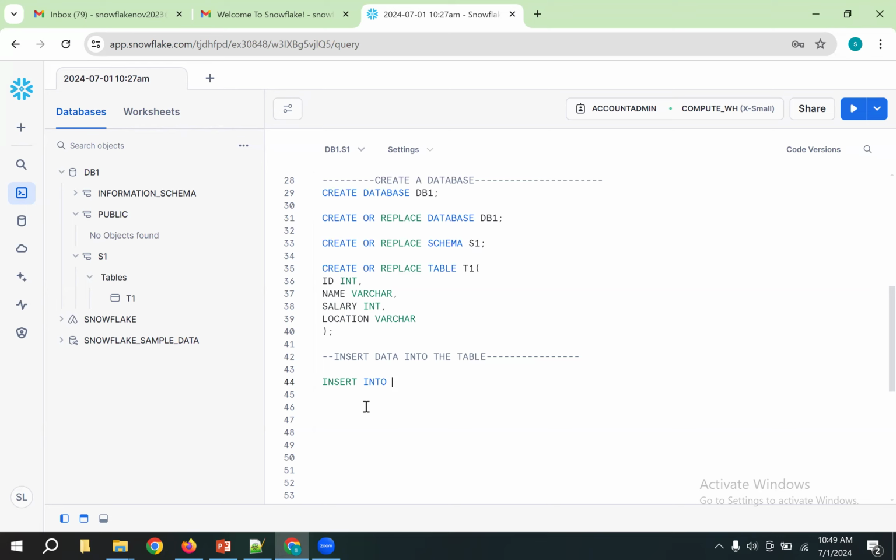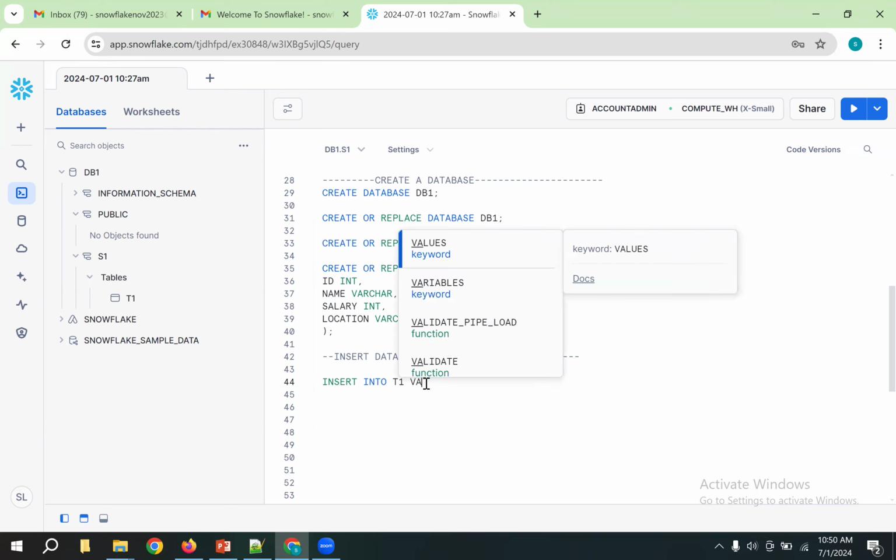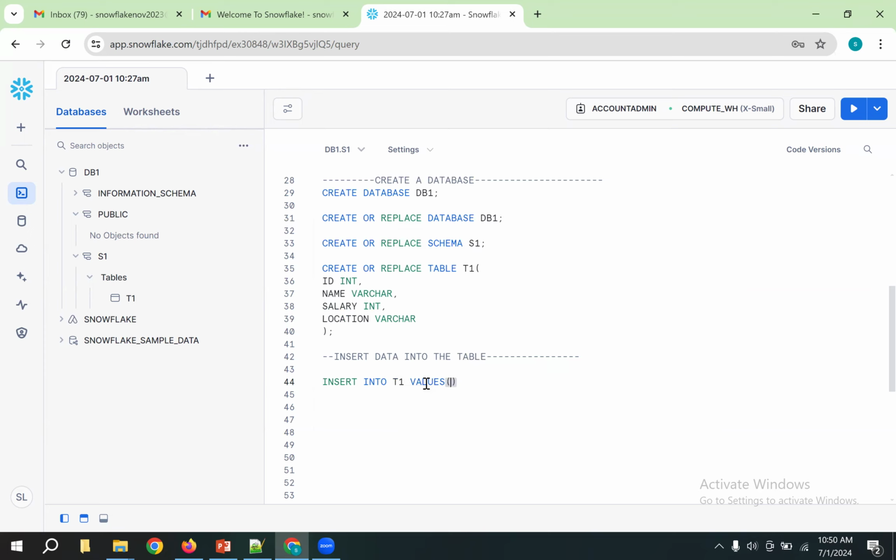So now, INSERT INTO table T1, and in the bracket, if you want to give the column names, you can. In the coming class, I will teach you. Just mention INSERT INTO table VALUES. I need to provide only the values.